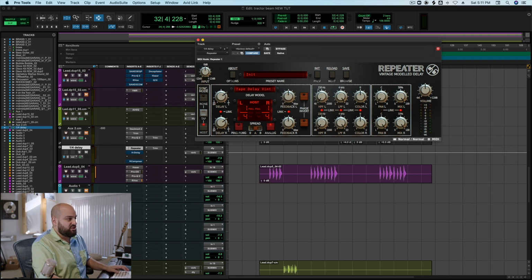I'm using this particular delay model, and I'm using something called the tape delay vintage. And that vintage happens to be rolling off some top end and rolling off a fair amount of bottom, and it ends up sounding like this.